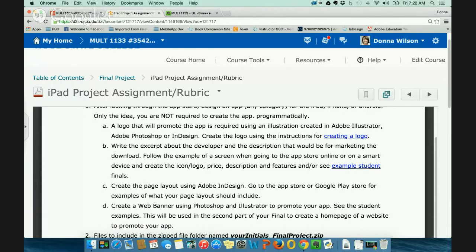Although I said you could use any of these, most students and most companies assume when you create logos that you're going to use Illustrator, which is what it was really created for, this type of graphic development. Then write the excerpt about the developer and the description that would be for marketing the download. If you go out to the App Store, we're going to look at some examples before I finish the tutorial.